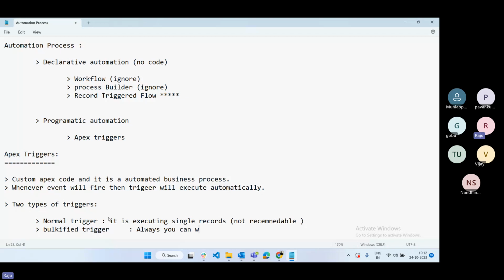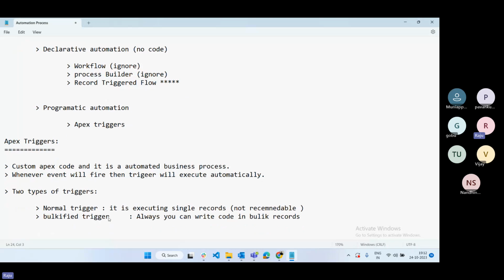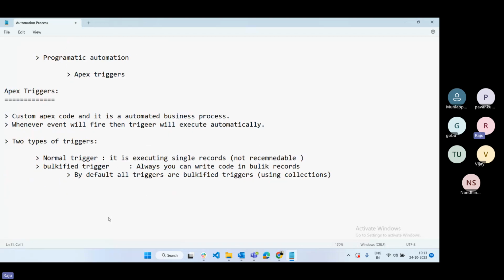Always we can write code in bulk records. Bulk records means more than one record. So this is the best practice. By default, all triggers are bulkified triggers only. Bulkified triggers means you are using collections. Collections always work with more than one record, right? So always we have to use bulkified triggers.